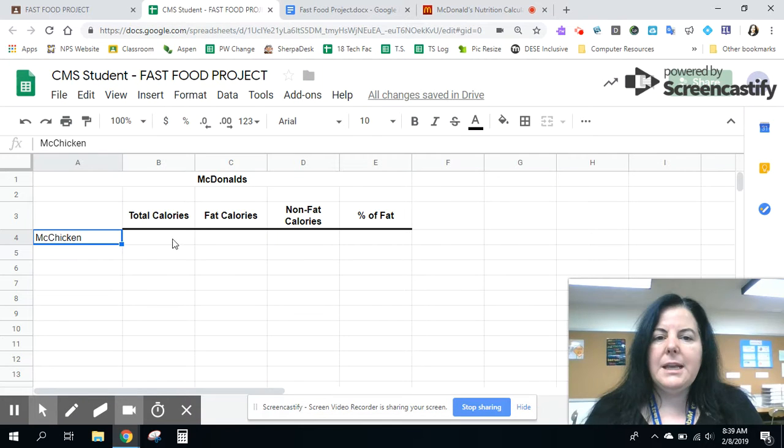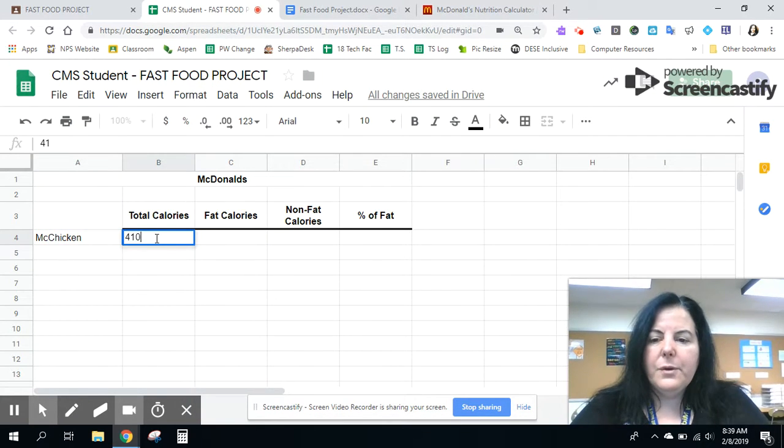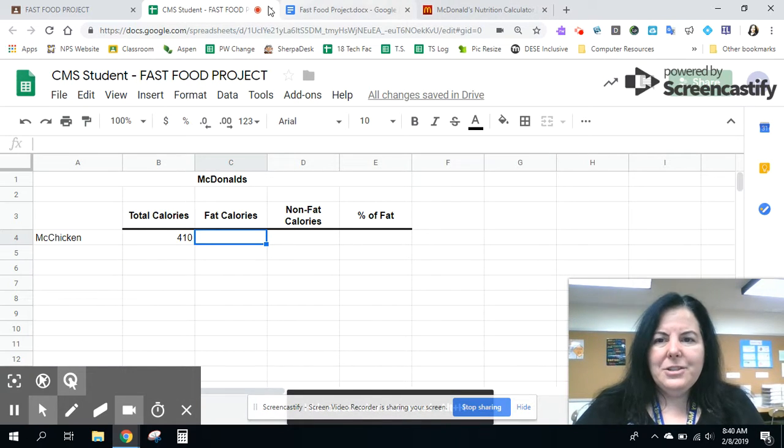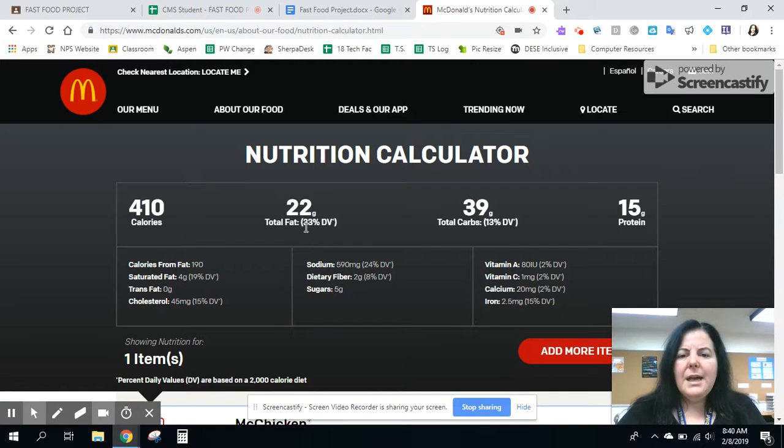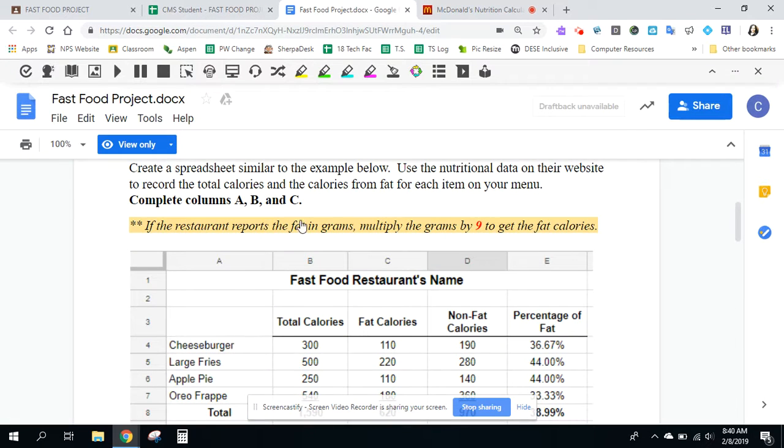So if I go back to my spreadsheet, under total calories, I'm going to put 410. And then under fat calories, I see 22. A lot of kids have the temptation to just type in the number 22. But 22 is in grams and not in fat calories. So it actually says it right here. Calories from fat is 190, because it's actually calories. Or you could do the calculation, which I do indicate in this worksheet. If the restaurant reports the fat in grams, multiply the grams by 9 to get the fat calories.